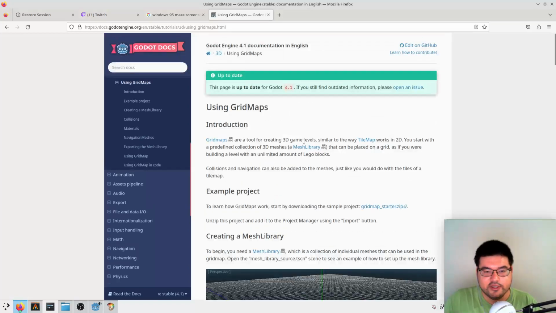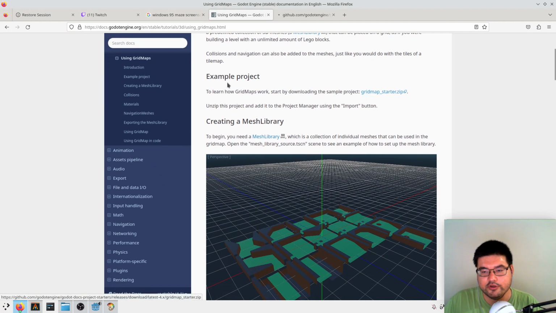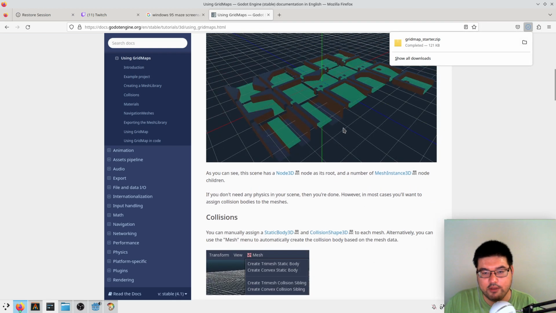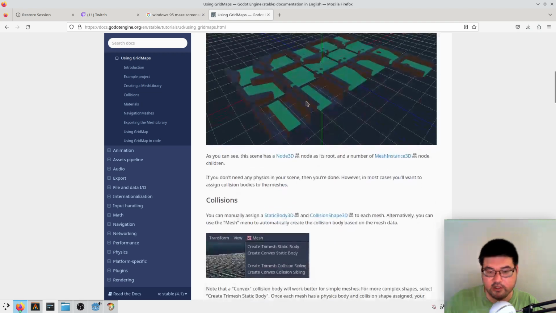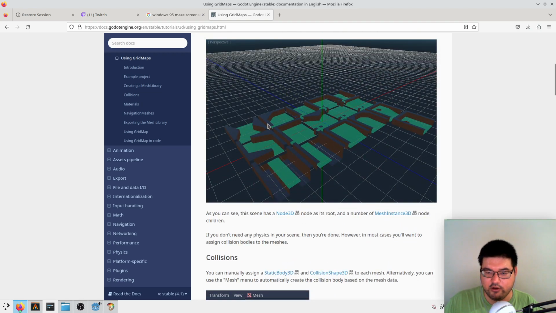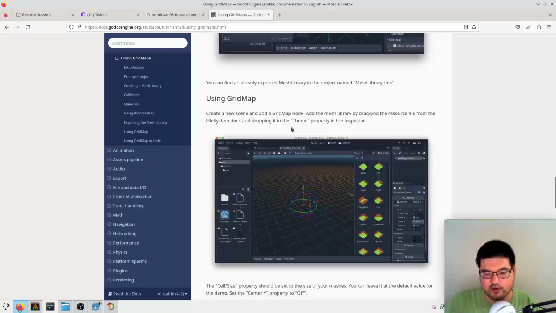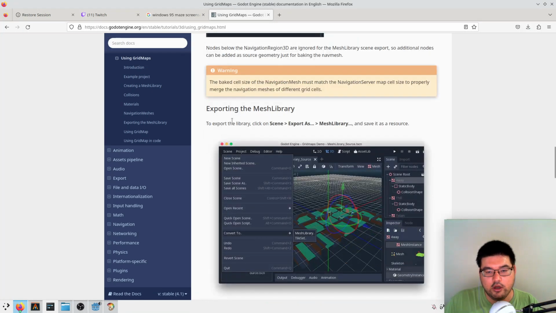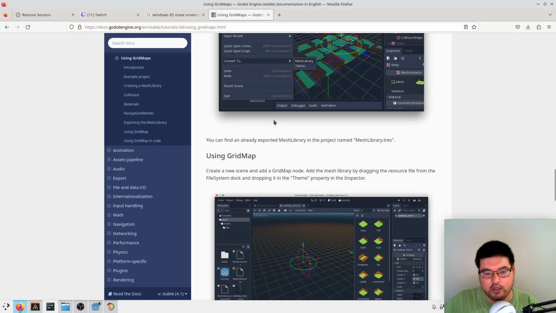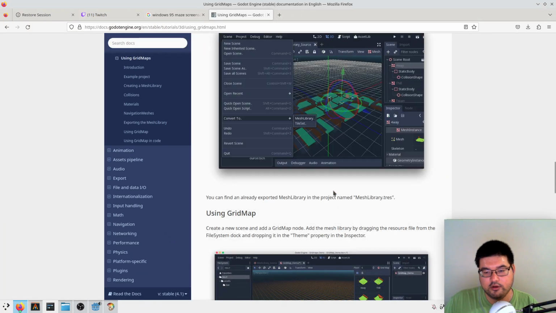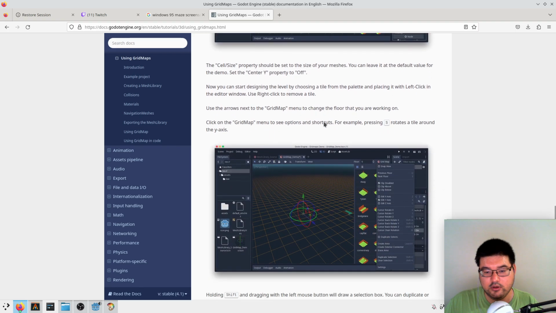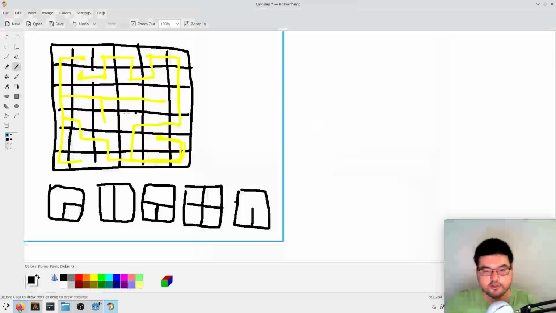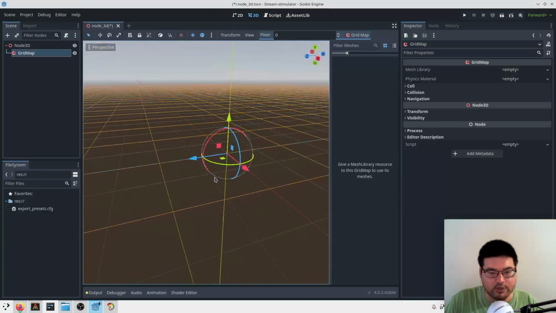So how do we use these? We can just open this grid map starter, or maybe we can just skim these docs. Mesh library looks like we just instantiate each of our meshes in the mesh library. Then we export the mesh library and use the library that we exported as the grid map, maybe? Let's see. Okay, let's try that.